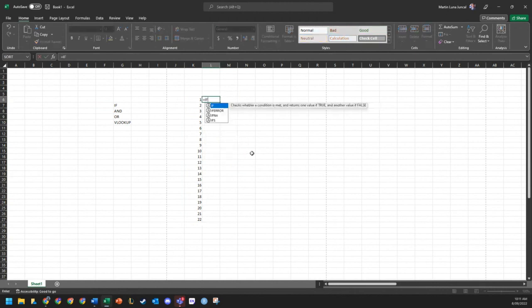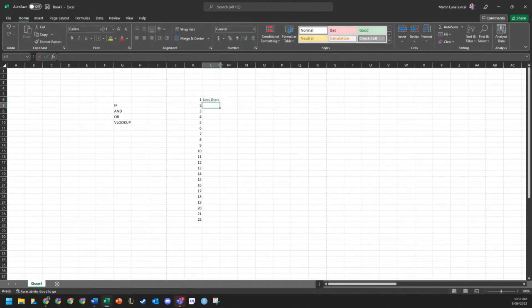So here I'll go equals IF, and then it shows you. So the first thing it's telling me is logical test. So it wants me to input a logical test. So in this case, we said we're trying to find numbers greater than 6. So if that row is greater than 6, I want it to tell me greater than 6. And if it's not greater than 6, I want Excel to tell me less than 6. And then we'll press enter.